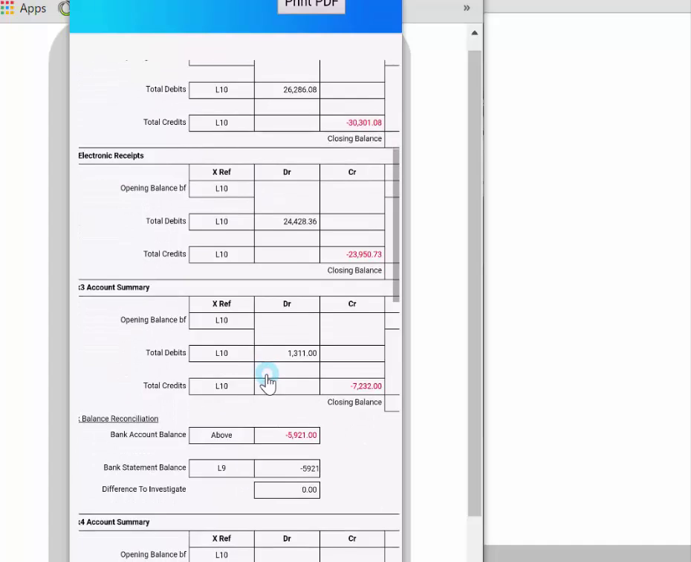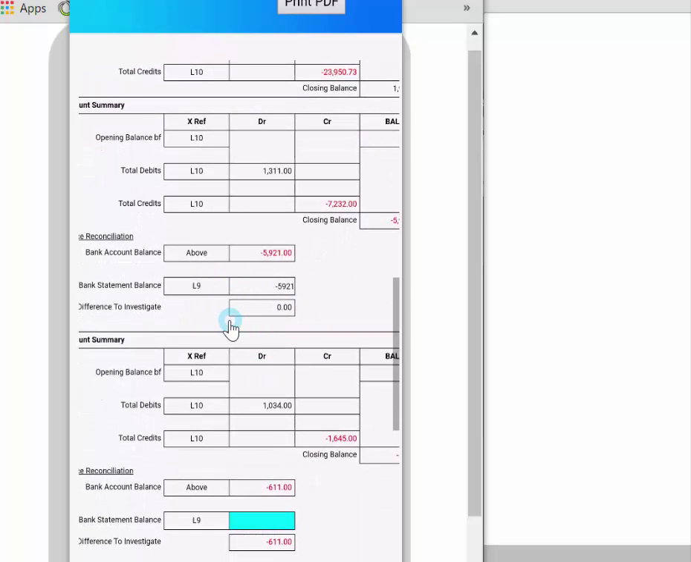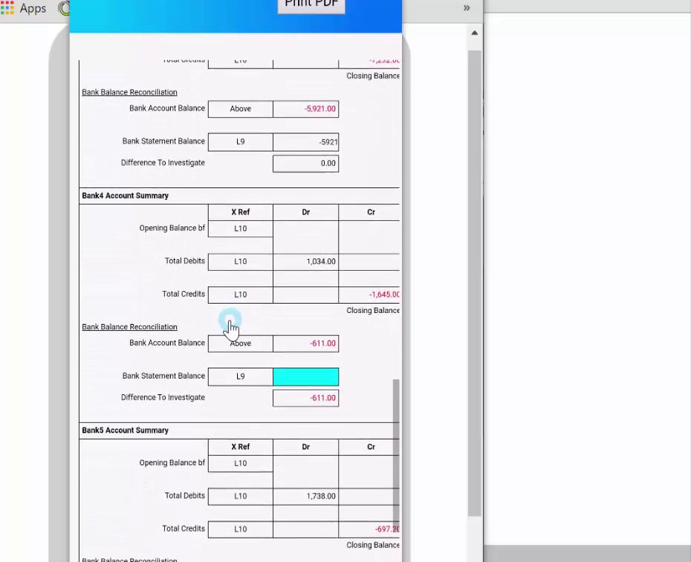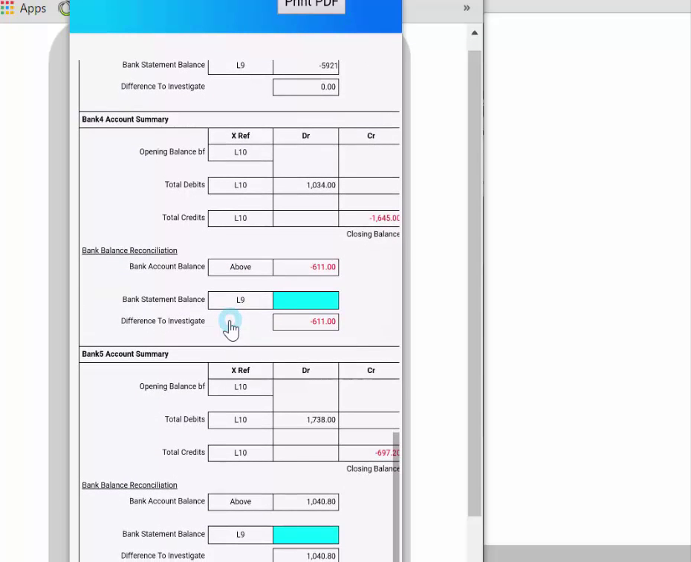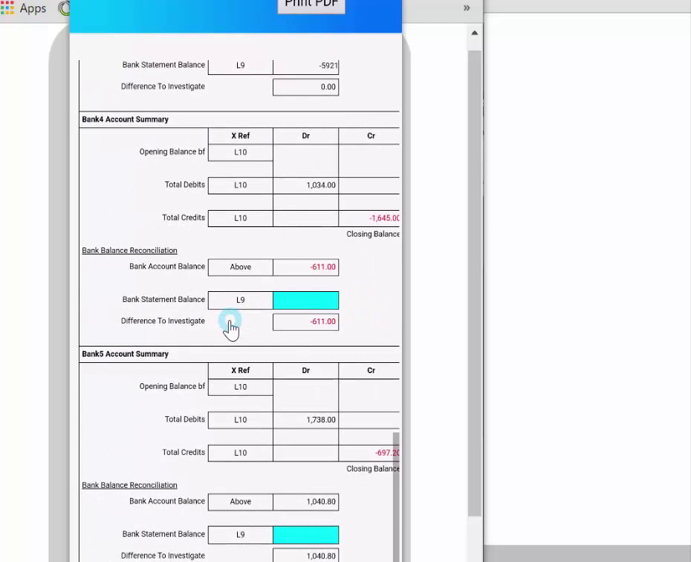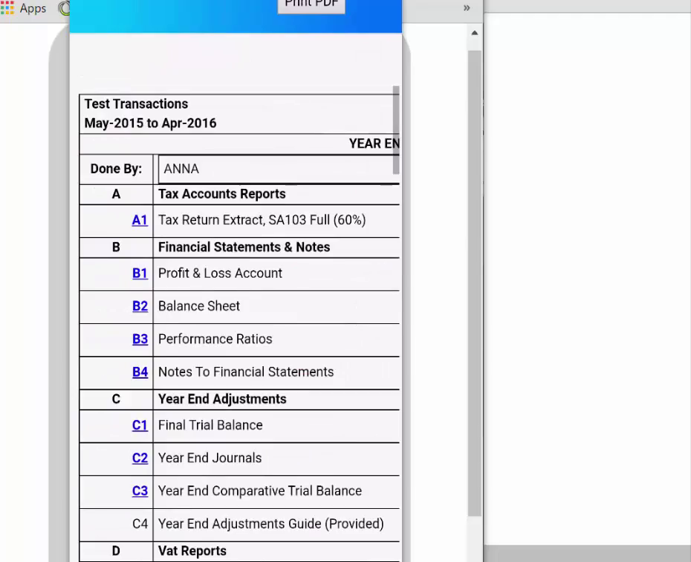Now, below here, we've got bank account 3. We have its opening balance, total debits, total credits, and closing balance, 5921. It should agree with the bank statement balance, and the bank statement balance should be found on report L9. Below here, we've got the fourth bank account. And lastly, we've got the final bank account, which is bank number 5. When you customize its name, it's displayed here. So that is report L8.